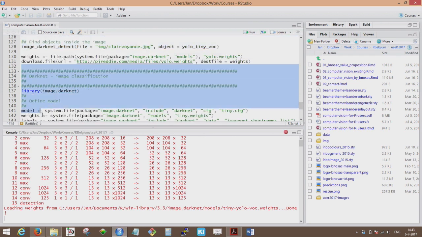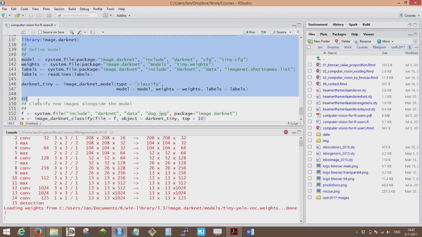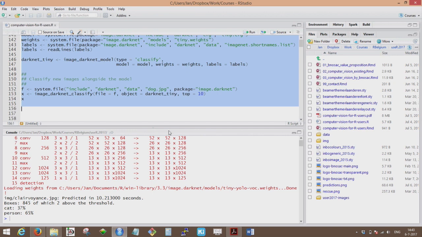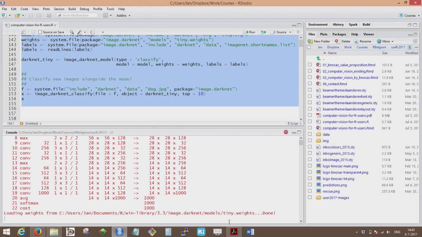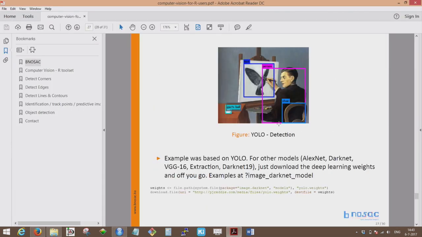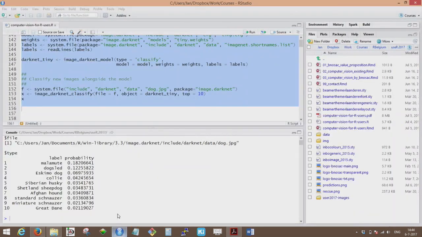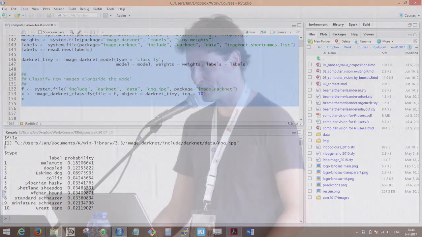Another thing that you can do with these convolutional neural networks in darknet is to classify an image. With this, it says it found a cat and a person. It also detected the location of that, so this area. And another possibility is that you use image darknet classify, and then it's going to say there's this dog on the side of it. So that's basically what it is. And my time is up. If you have further questions, you can ask me right now or ask me after the break.